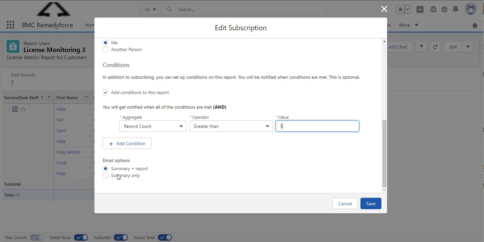What kind of email do I want? Do I want the summary and the report, or just a summary? Here, why not give me both? That way I can confirm that the numbers are right.